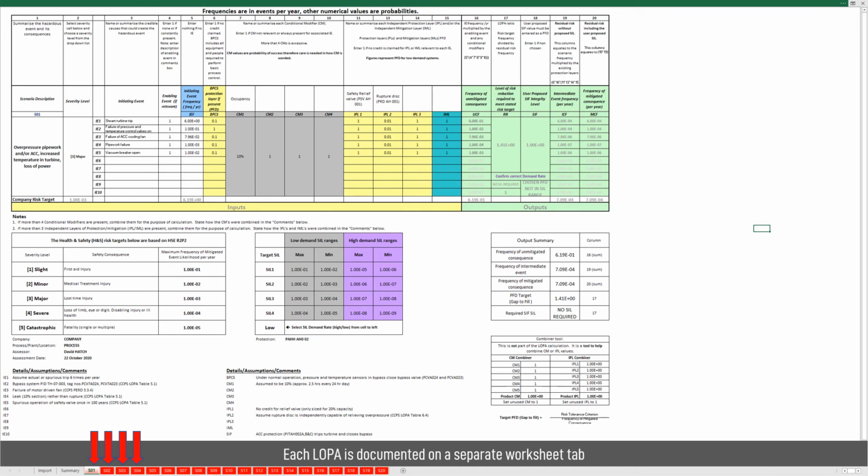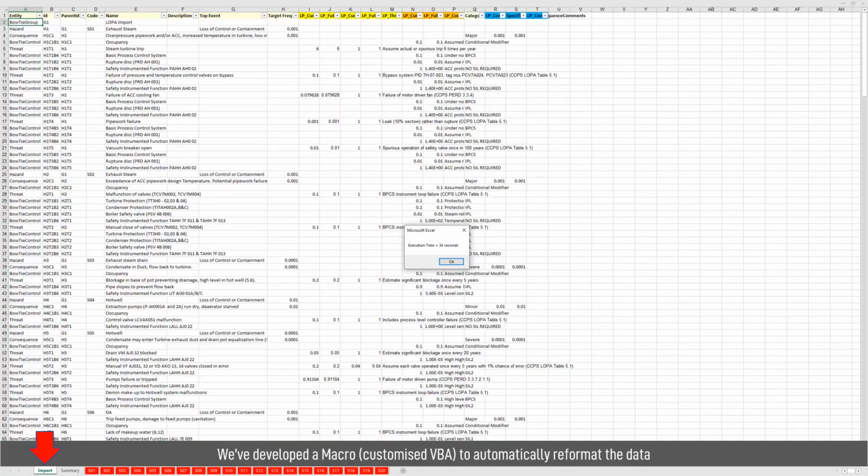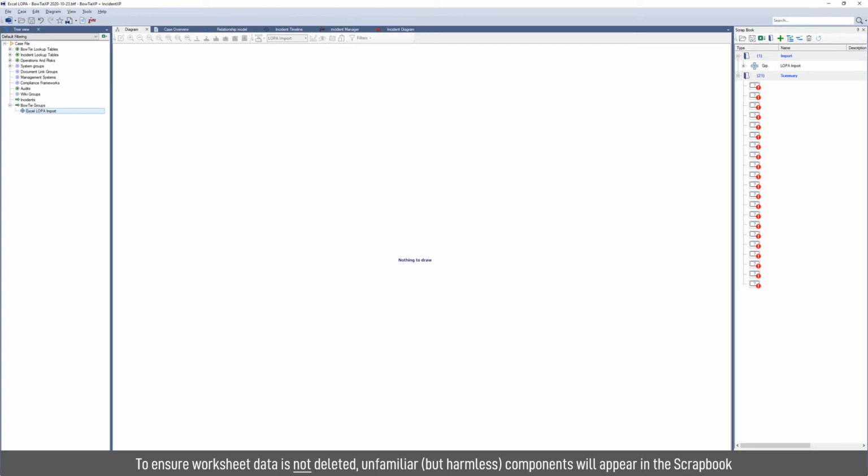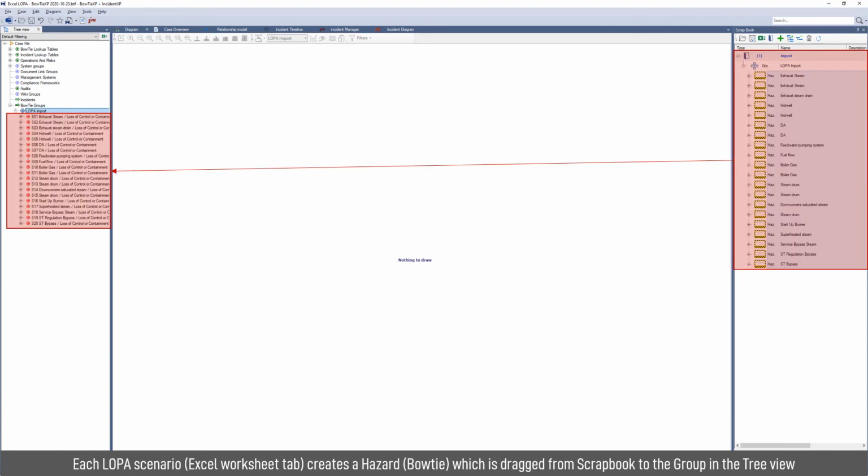So again, each LOPA scenario is documented on a separate tab in the worksheet. We've created a slightly different macro in this case, but the principle is the same, reformatting the data to give a format that BowTieXP will recognize. And again, as with the previous example, the LOPA tabs will be imported. They don't form part of the migration. You can either delete them or you can just ignore them.